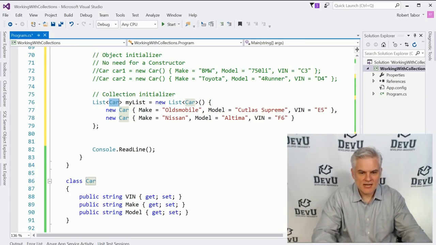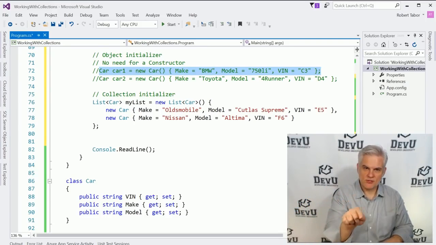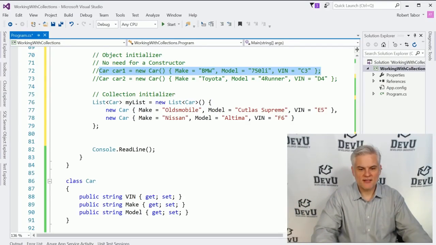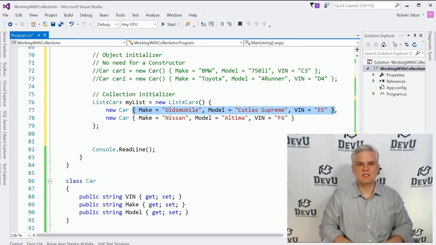Then we looked at object initializers, just a shorthand syntax for initializing the properties of a new instance of an object. And then finally taking that one step further within a collection initializer, where not only are we creating a new collection, but then initializing it with new instances of the car collection. In both of those cases, we are using object initializers. So we can do it all on one line of code.